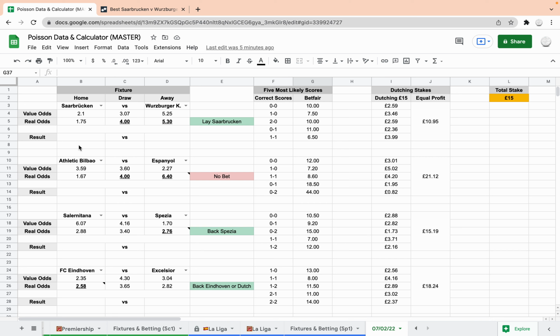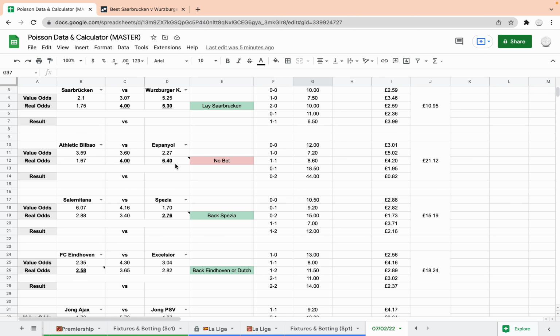So the next match is Atletico Bilbao versus Espanol in La Liga. I've got no bet here, just my personal choice. These are the Dutching suggestions that we've got, if that were the way you wanted to go.